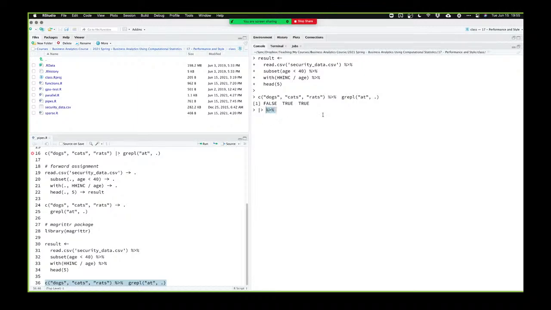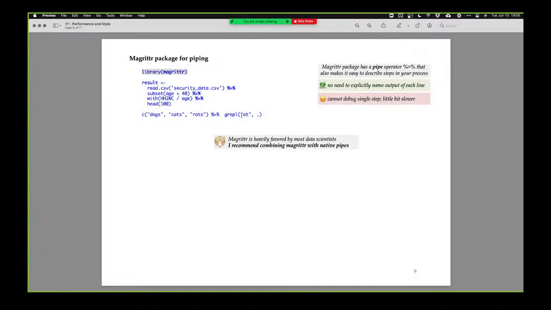Well, this symbol is not native to R. This comes from the Magrittr library. This other symbol is now, as of April 2021, native to R. And the Magrittr library is heavily used in data science, so I strongly suggest that those of you who are interested in data science be familiar with this library. And this library does a lot more than just this.